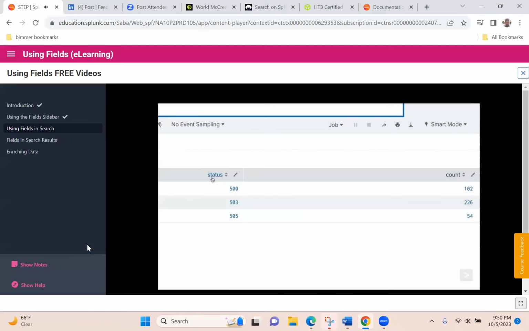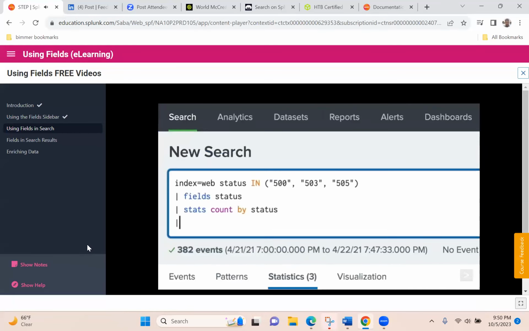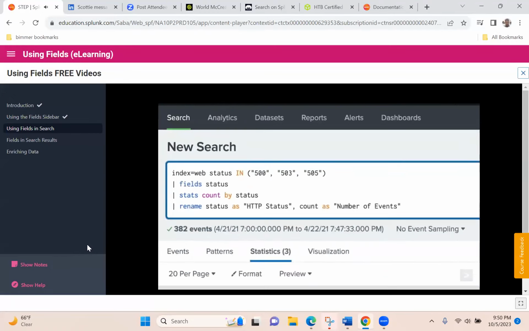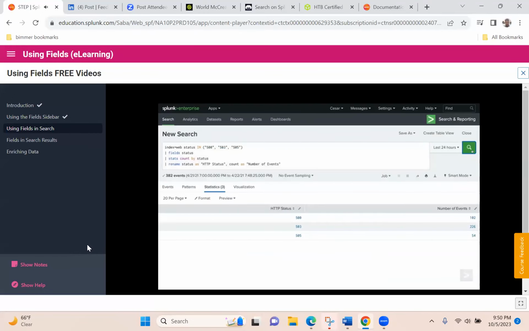Our column headers of status and count are default labels from our field name and our stats command, but some employees in our organization might not find these labels descriptive enough. We pipe to the rename command and supply the field name with an as clause, followed by the new field label. Since this label is a phrase, we wrap it in quotes. We can rename multiple fields with the same command by separating them with a comma.